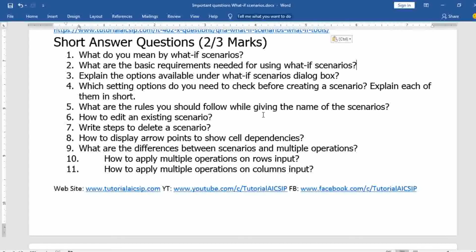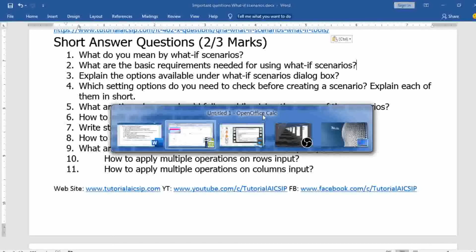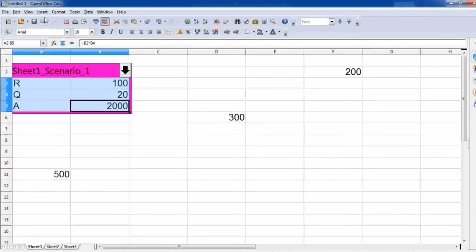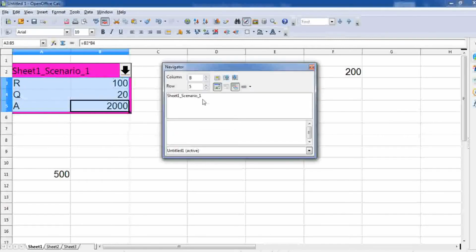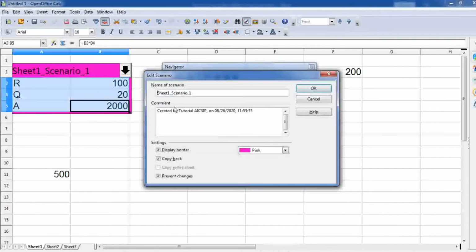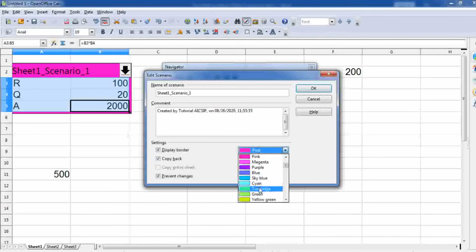How to edit an existing scenario. I have already demonstrated editing an existing scenario, but one more time: click on view, navigator, select the scenario, right click, properties. Now you can change the name first of all. You can change the comment, and you can change the border color or these options, whatever options you need.